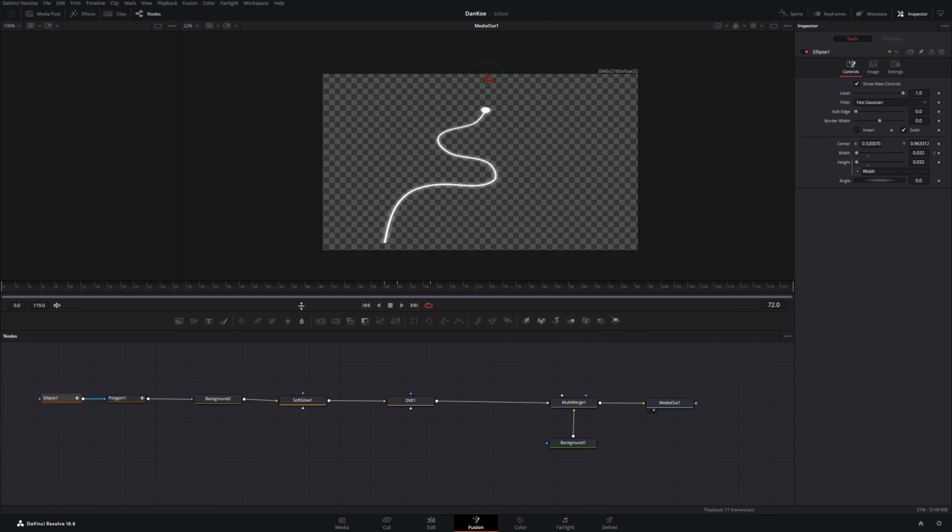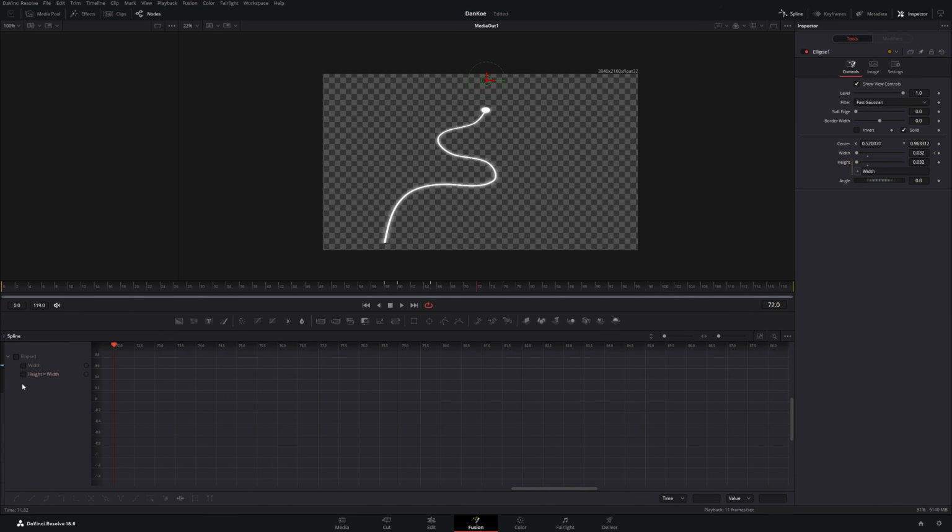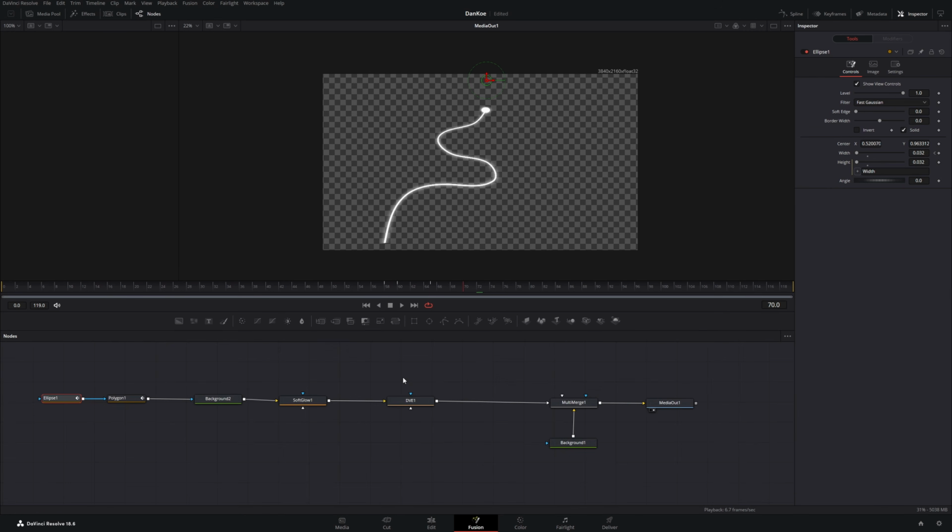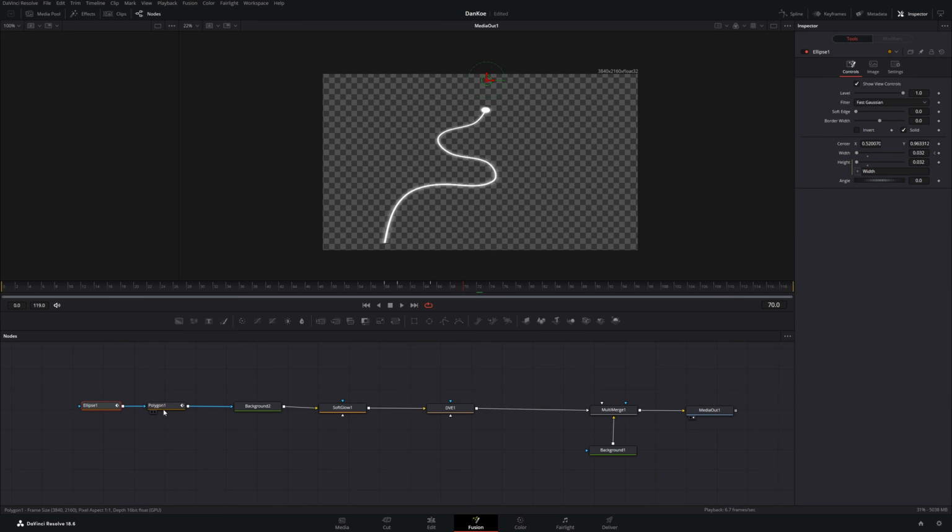To smooth it out, select the ellipse, go to spline, then click on this. Then click on these 2 buttons and click this button to show all keyframes. And you can use your mouse and select all of the keyframes and press this button to smooth out the spline. There's another thing we can smooth out, and this is the polygon if it reaches the destination.